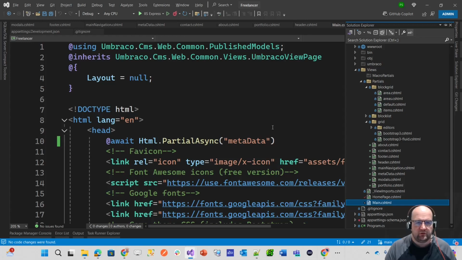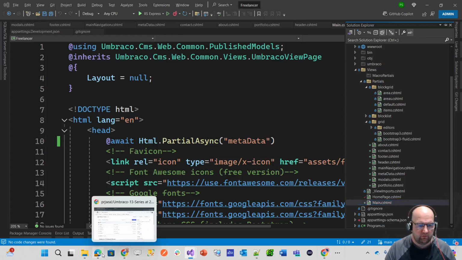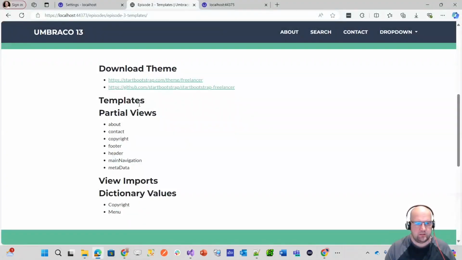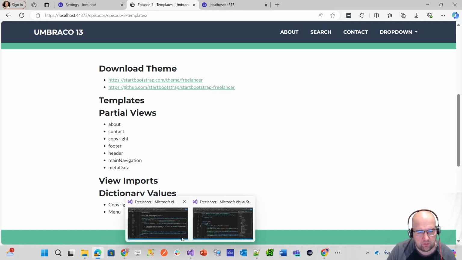So let's just have a look to see what else we wanted to cover in this episode. We have downloaded the theme from Start Bootstrap. We've created the templates. We have created all of the partial views. So let's just have a look at something called view imports.